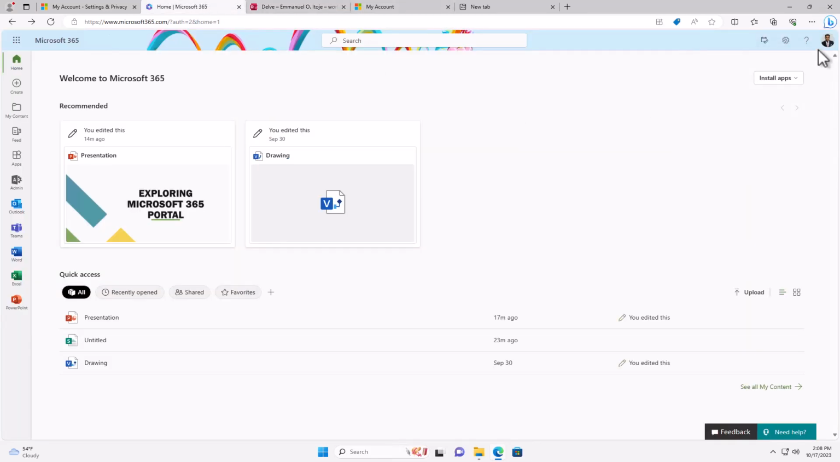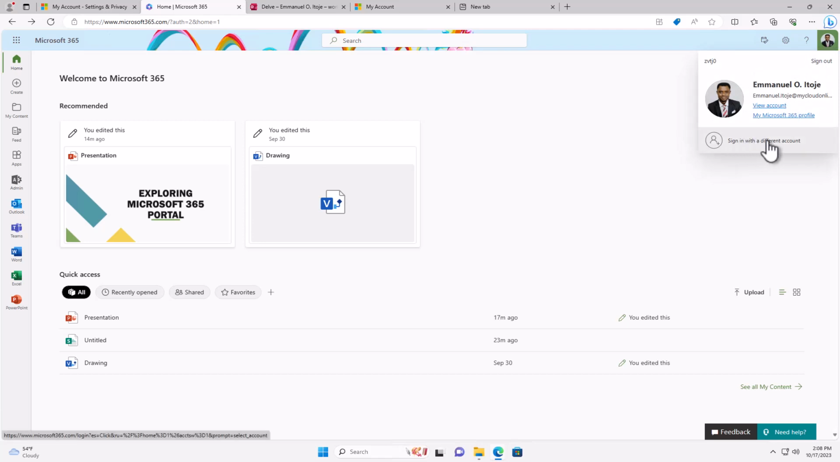Let me go back. So I think that's all for that. I can sign in with different accounts as well. So if I'm working for another organization that is also using Microsoft 365, I can also sign in using that account, using that button. All right, so everything here is still under the home.